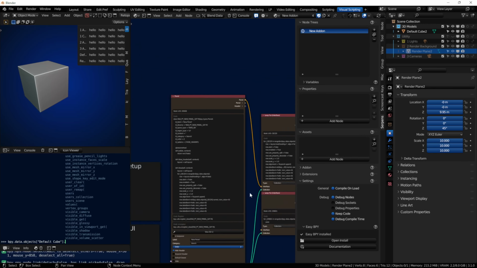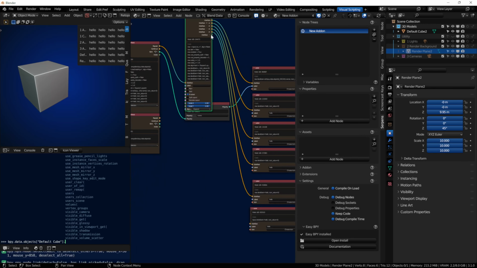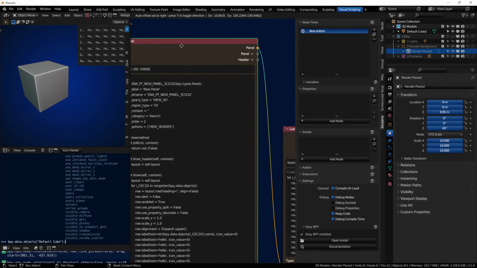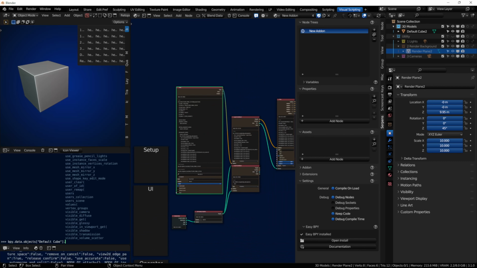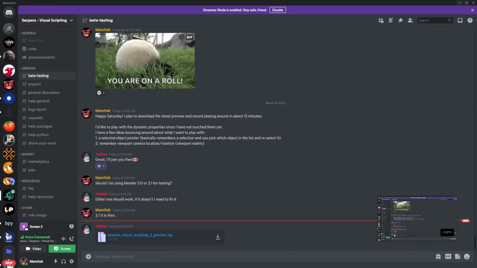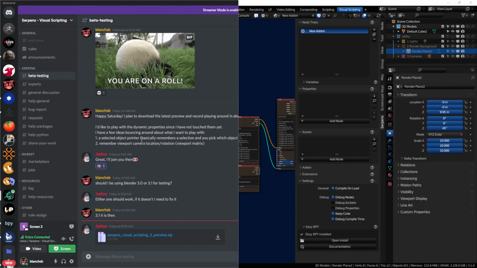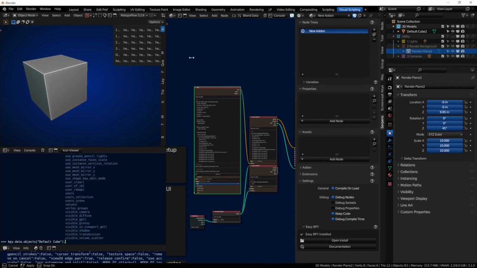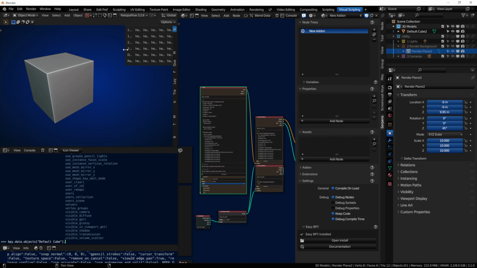Wait, is this Serpens 3? Is it getting released now or is it already released? We're just beta testing. Yeah, this is just me. The add-on is mostly done, but we have quite a bit of documentation to write, and a couple of bugs to fix.